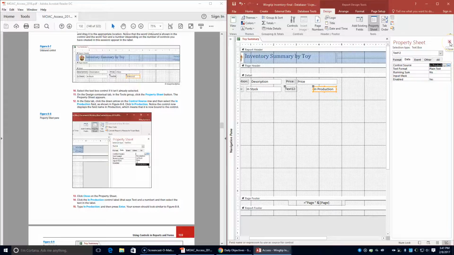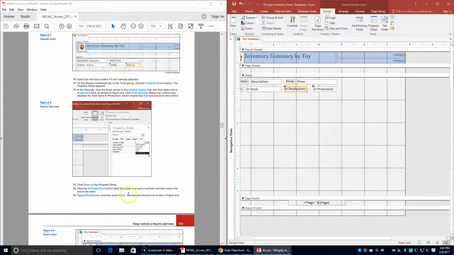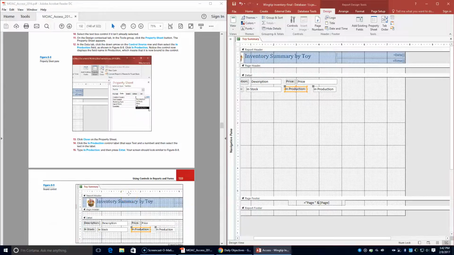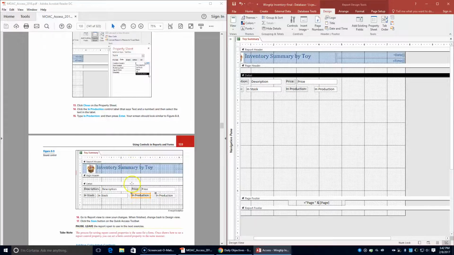We're going to close the property sheet and click the in production label, which is over here, that says text and a number. Then we're going to select the text in the label and type in production and press enter. Your screen should look similar to figure 8-9, which I would say for the most part ours does. Okay. It says go to the report view to view your changes. So we're going to go to view, report view.